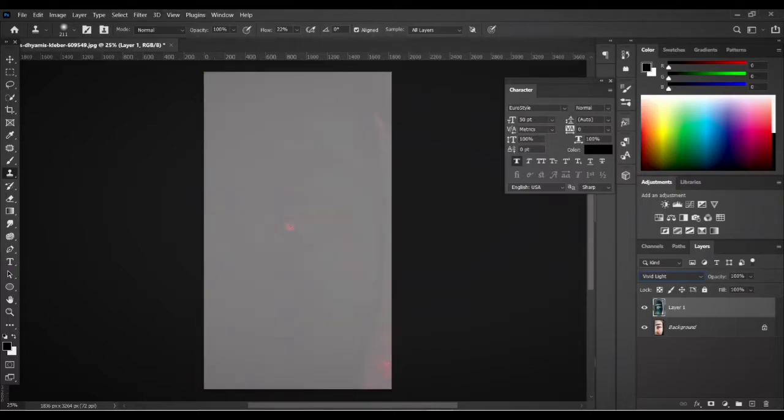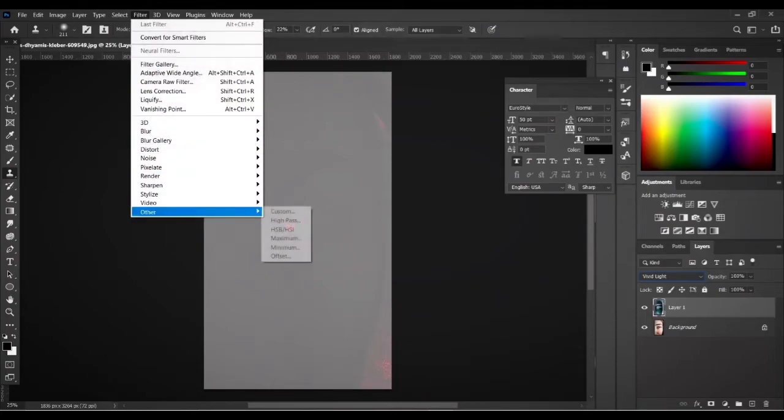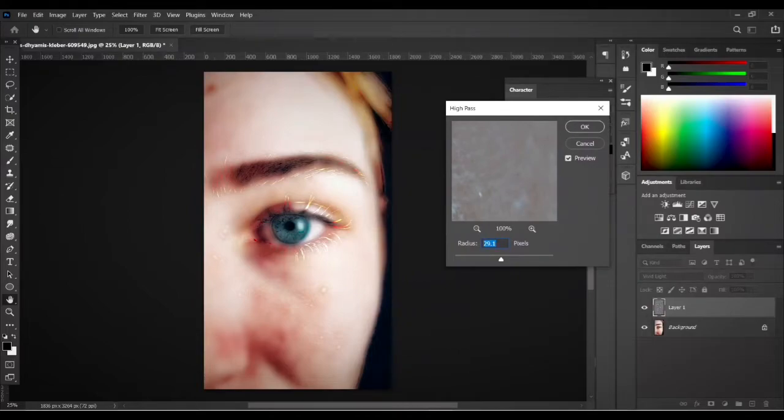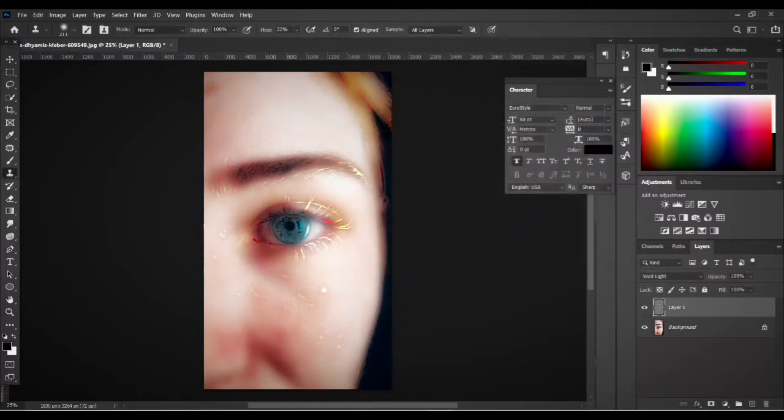Now go to Filter, Other, High Pass, and adjust it until the irregularities are blurred. I think this is fine.